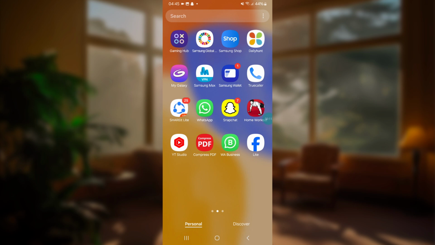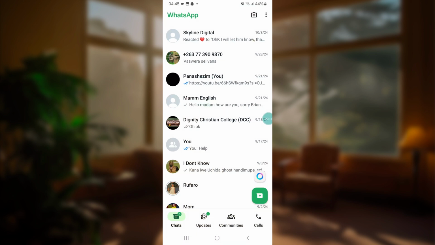So the first step is that you're going to head over to WhatsApp. Once you're on WhatsApp, long press the contact you'd like to hide. So in this case, I want to hide this contact right over here. So I'm going to long press on it and click on these three dots right over here.